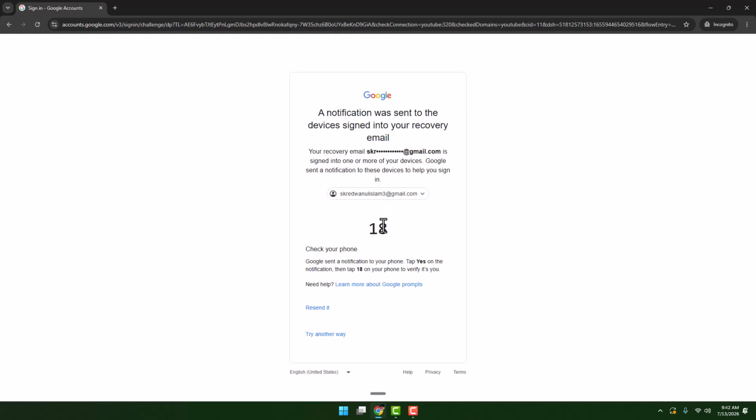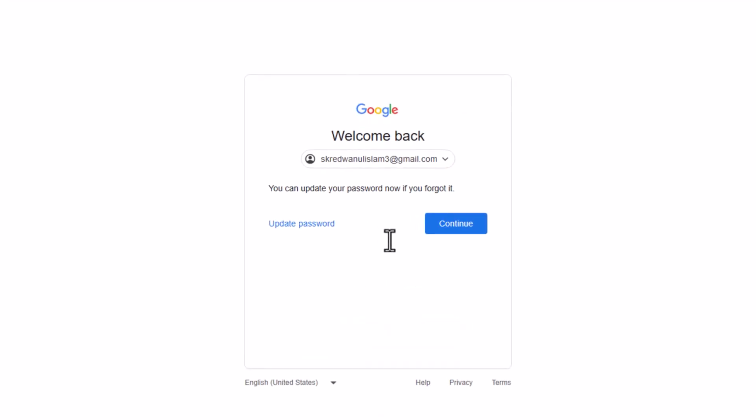So as you can see that it has sent me a code and sent me a notification on my phone. So I'm going to check my phone and type 18 in there. I have already typed 18 and yes, you can see that welcome back. You can now update your password now if you forget it.